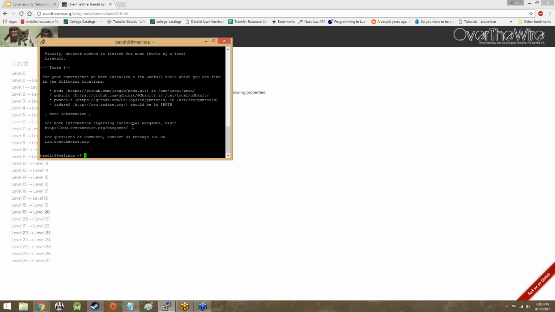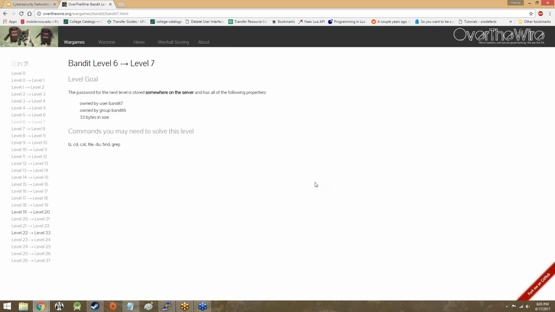So, what do we do? Well, let's check out our level goal. The password for the next level is stored somewhere on the server and has all of the following properties. It's owned by user Bandit 7, it's owned by group Bandit 6, and it's 33 bytes in size.